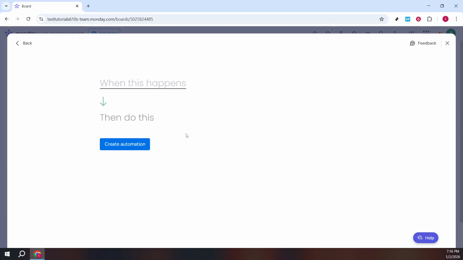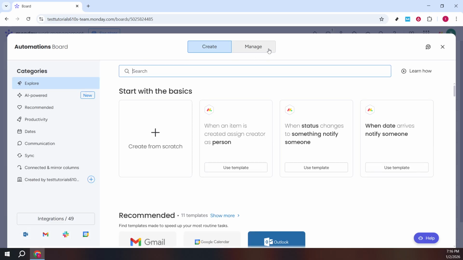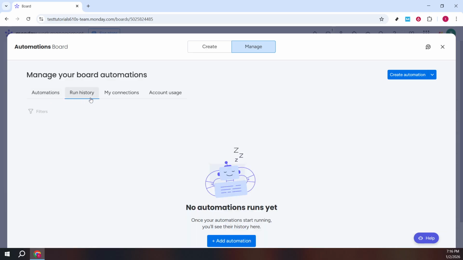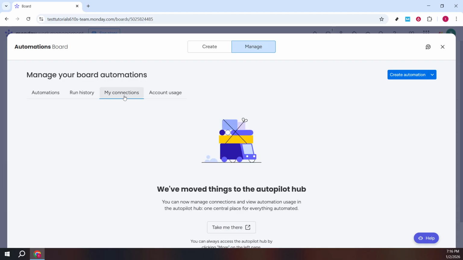You can also switch to Manage from the Automation Center. In Manage, the Automations view shows everything currently turned on for your board, making it easy to track and edit rules in one place. Run History helps you understand what fired, when it happened, and whether it succeeded, handy for troubleshooting and fine-tuning. My Connections is where you review and control the tools connected to your automations, like integrations that move data between platforms. Account Usage shows how much of your automation allowance you've used so you can plan ahead and avoid surprises. When you're ready to build, go back to Create.